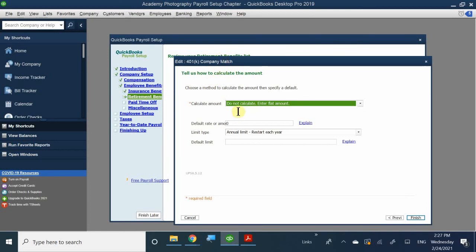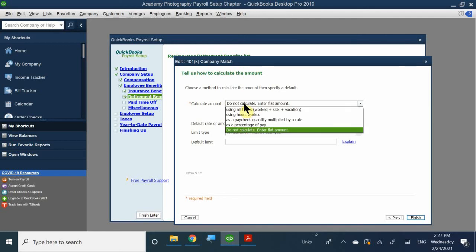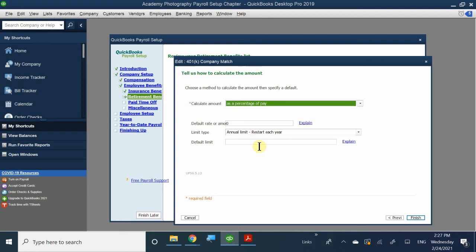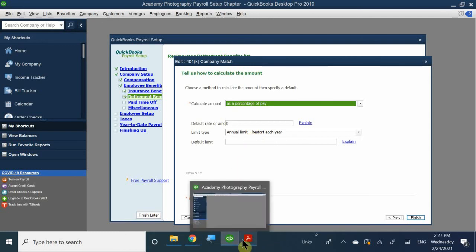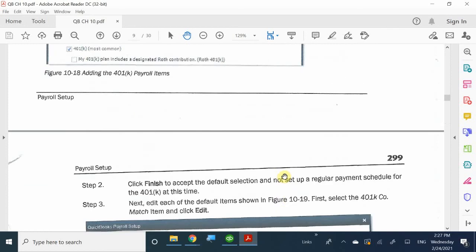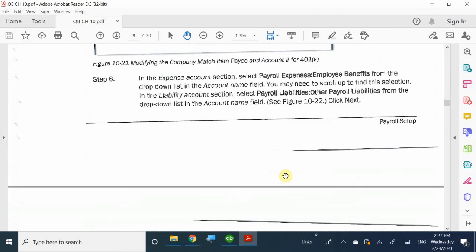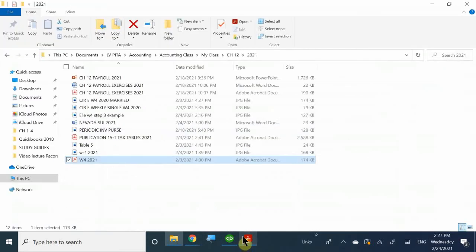All right, so then it jumps right to the next section here, which allows me to determine how much, right? In this case, I want to do it as a percentage of pay. Okay, as a percentage of pay. I think is it for pay or for quarterly? It says a percentage of pay. Percentage of pay. Okay, perfect.